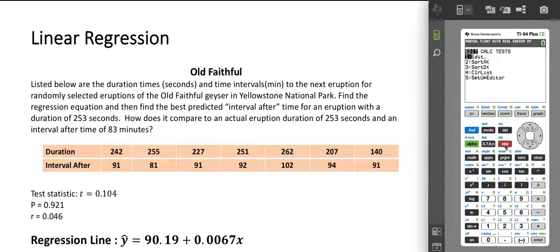So just like before, that's under the stat menu, tests, linear regression t-test. Make sure you have the x variables, the y variables set. It's always going to be this two-tailed test. Make sure you store the regression equation in y1 so you can see it. And here's the data that we got.